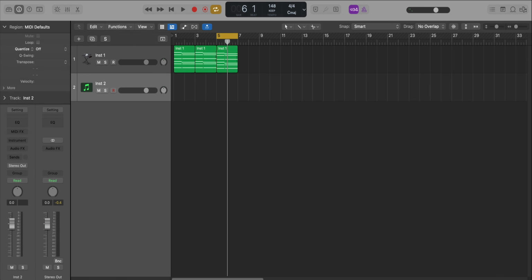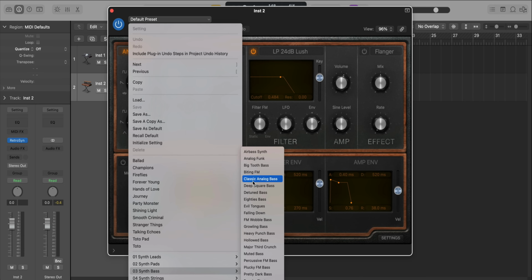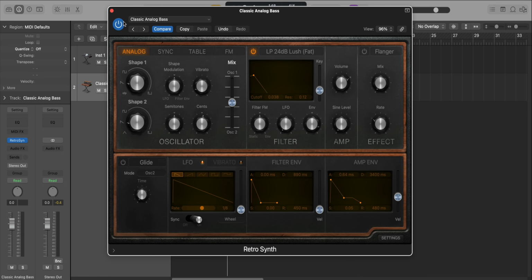And now let's layer that up with some bass. We'll create a new software instrument track. And for this one, we're going to bring in Logic's retro synth. We'll bring in a preset to start off with, synth bass, analog, classic analog bass. We'll start off with that one. I'm just going to pull this up a little bit here just to give us a little bit of some higher end in there.